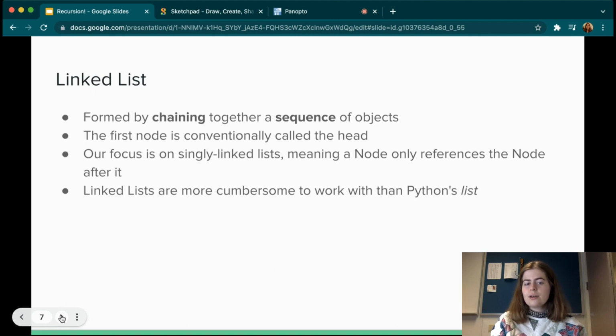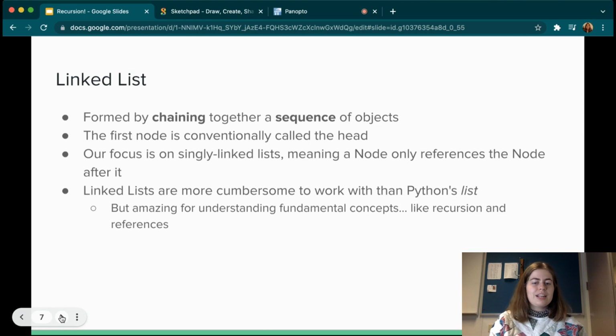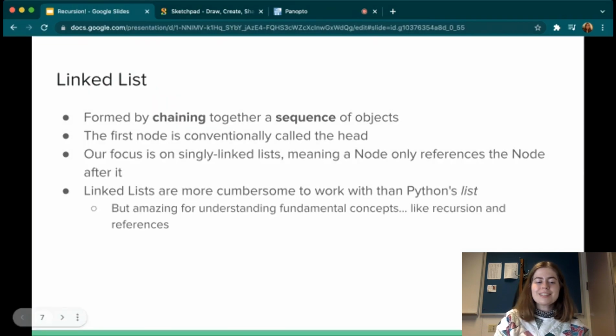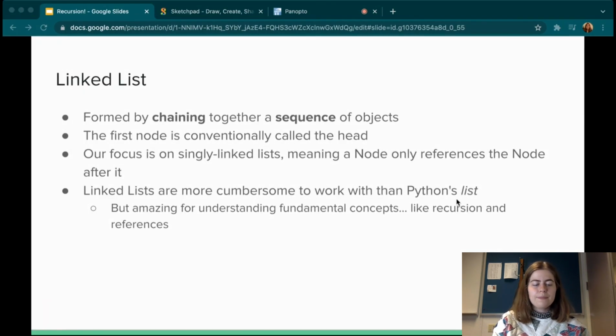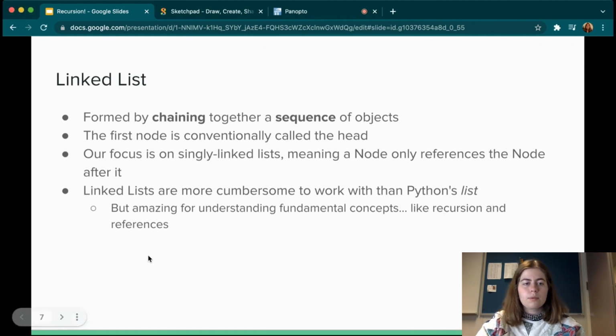All right, and just a note that these linked lists are more cumbersome to work with than Python's built-in lists that you all did a nice exercise with earlier in the semester, but they're great for understanding these fundamental concepts of recursion and references. So at this point, I am going to jump right into code so we can start building this together.